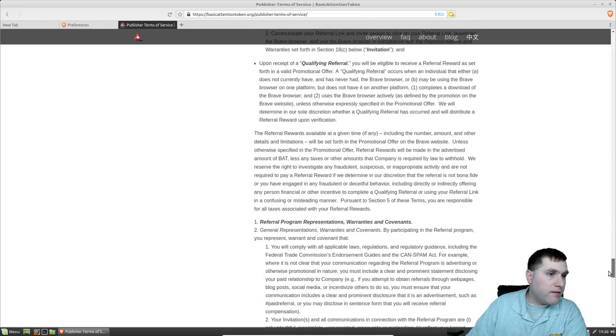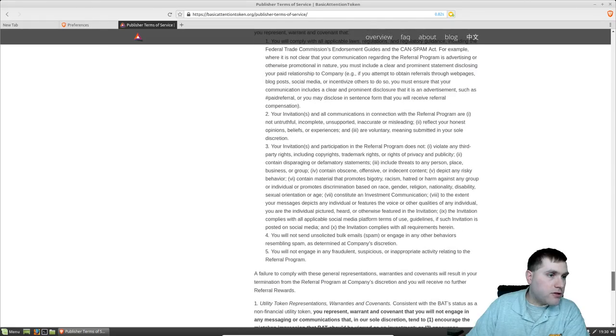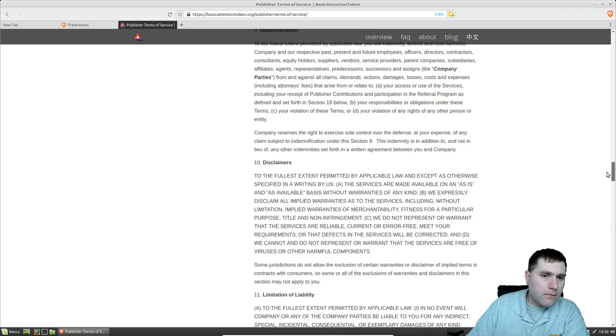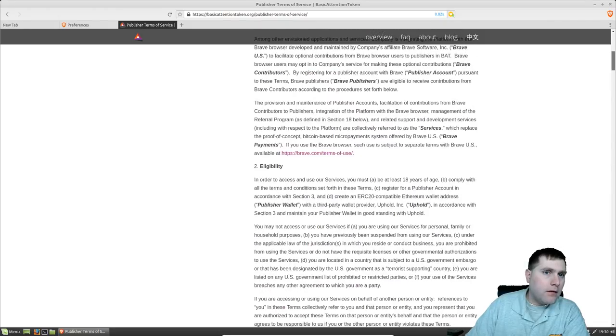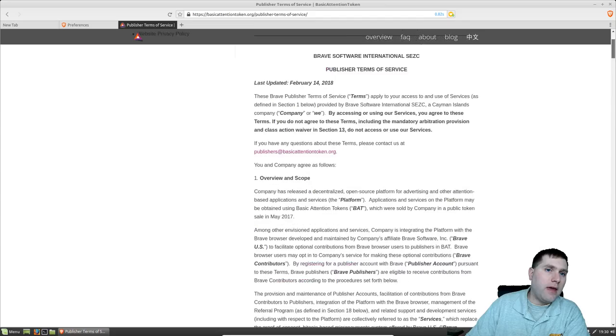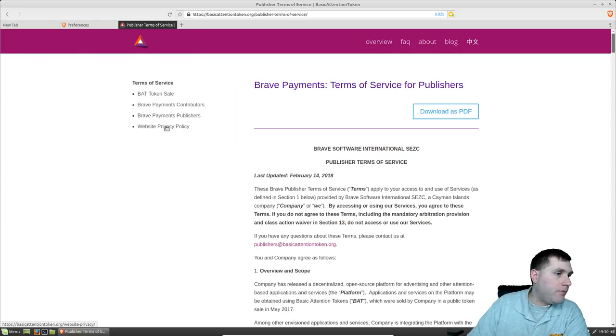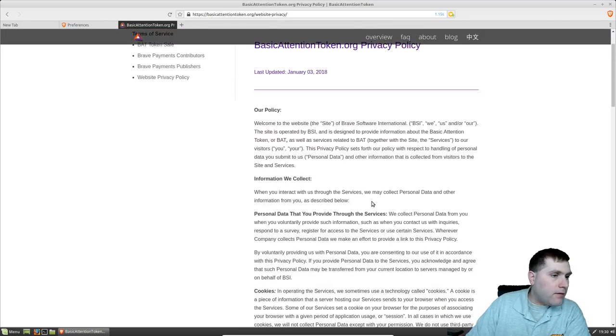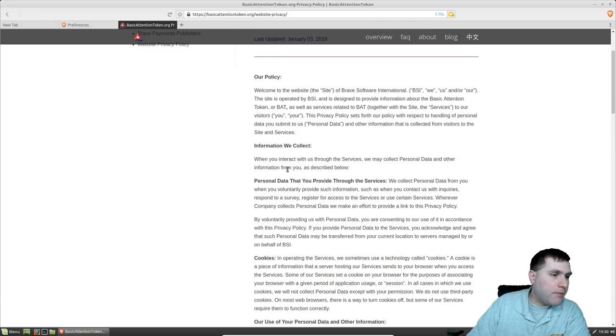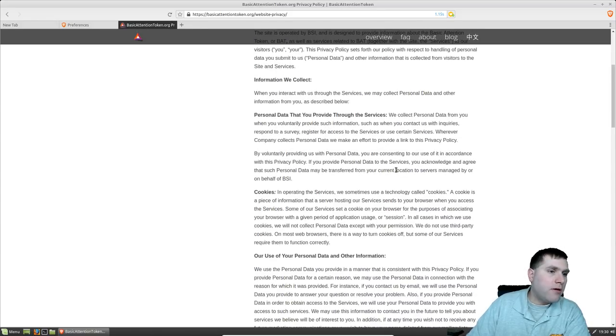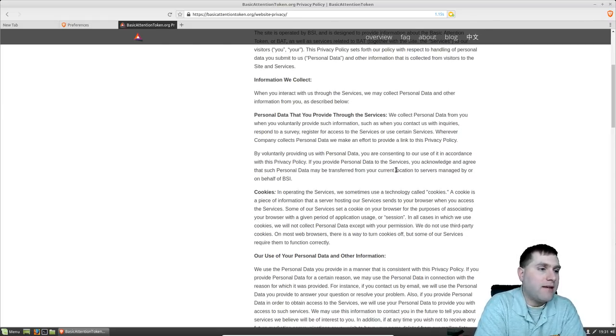Okay, there's your rules of your binding arbitration. I'm trying to figure out where the system is, where you get to put it in there. It's the information we collect when you interact. We may collect personal data or other information based on you. Personal data you provide to the services. We collect personal data from you when you voluntarily provide such information, such as when you contact us in queries, respond to a survey, register for access to services, or use certain services. Where the company collects personal data, we make an effort to provide a link to the privacy policy.